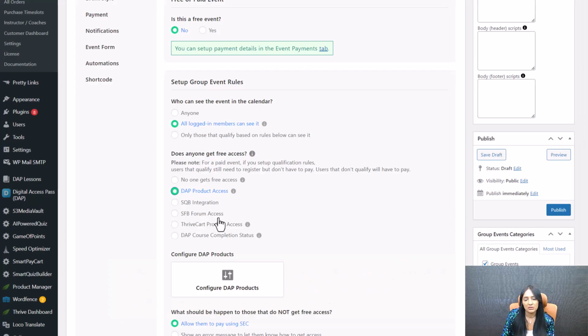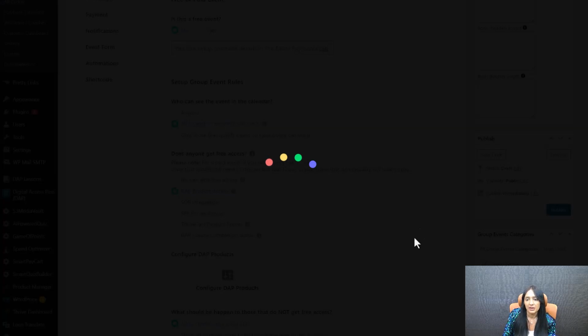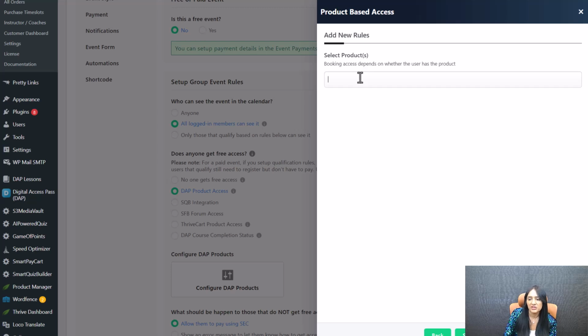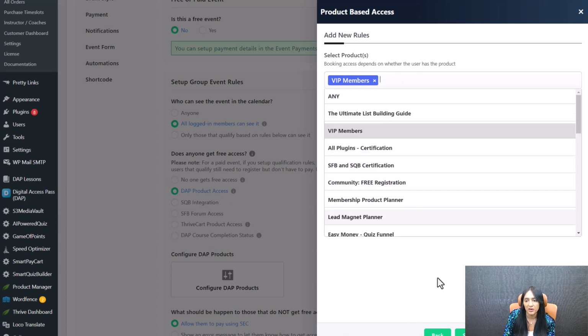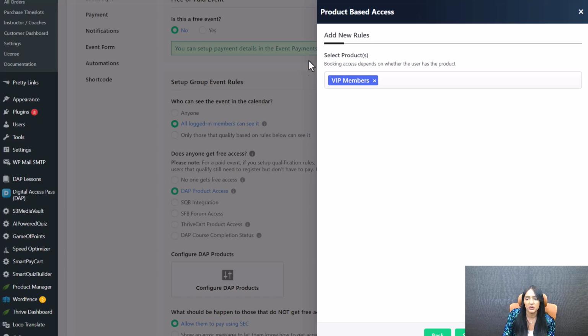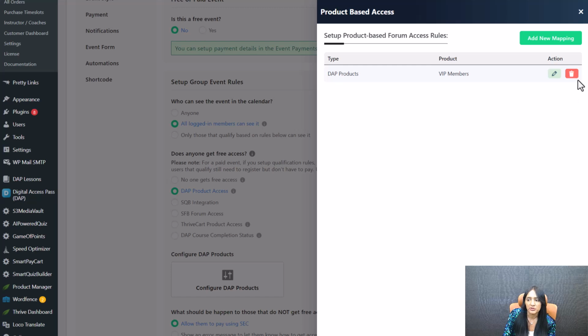This is a list. In my case, I'm just using DApp because all my members are in DApp. So I'm going to click on this and it's going to let you configure. So I'm going to say just my VIP members are going to get free access to this event. And if you want to add additional products here, you can do that. It will let you select multiple products. In this case, this event is only available for free to my VIP members. So I've set that up here. I can close this pop-up.